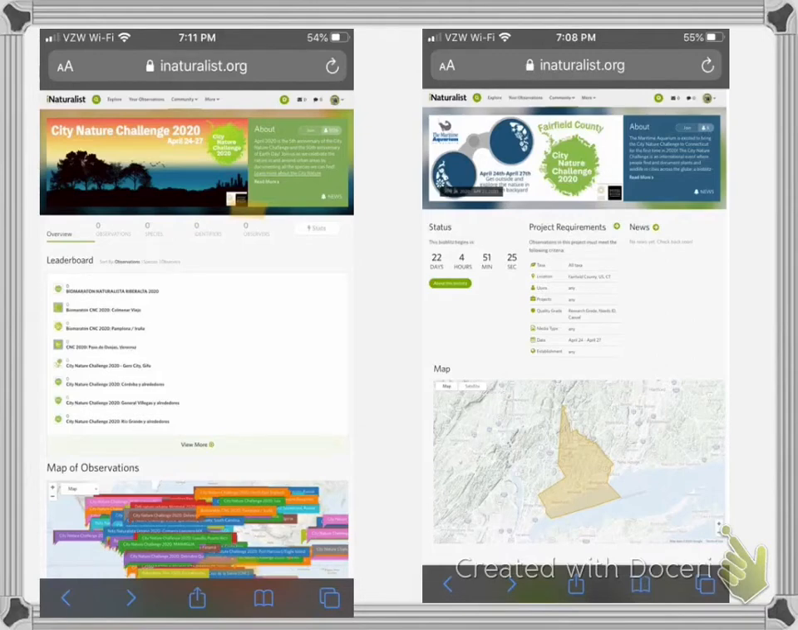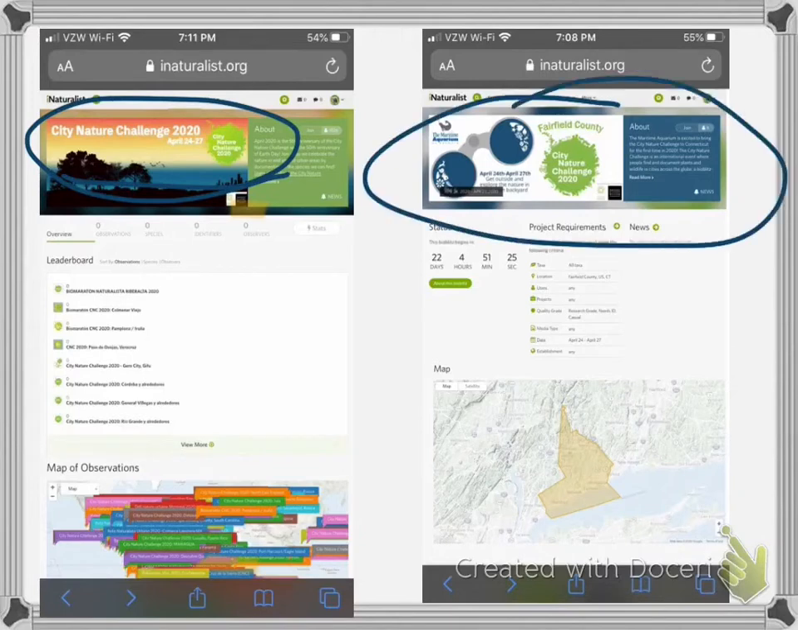The first one is the City Nature Challenge 2020, which is going on in April on the dates of the 24th to the 27th. And specifically, the local one for our region is Fairfield County. But if you happen to be watching this and you're not from Fairfield County, there are city challenges from all over the place. So please feel free to open up your city challenge. And so that's the first one.